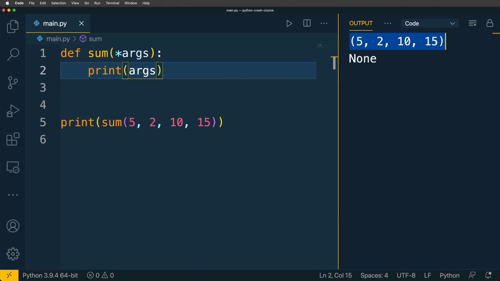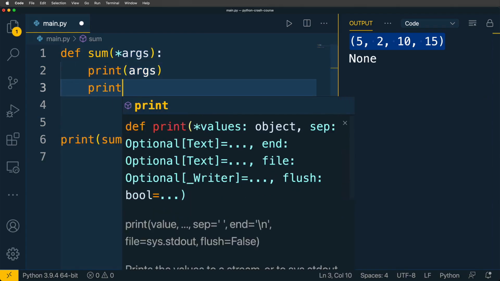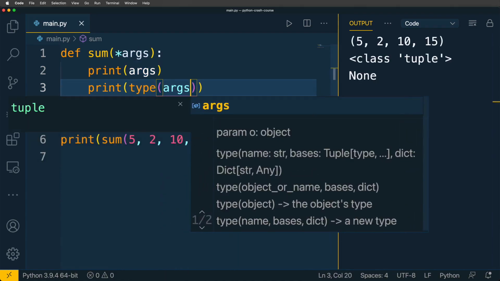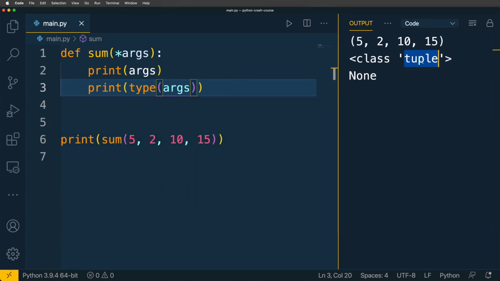It means that now we are able to call this sum function with any number of arguments. It does not matter. With such syntax in the parameter section, this args variable will be defined inside of the function, and it will actually contain all arguments that were used in the function call. Let's print also the type of args, like that. Let's run, and I see class tuple.